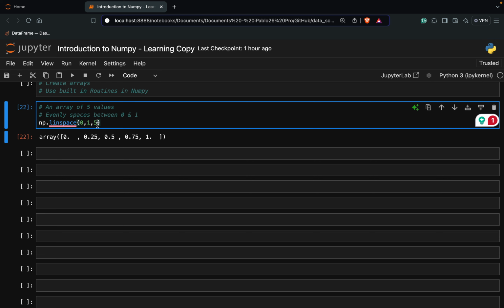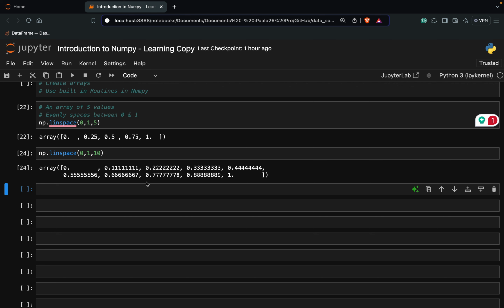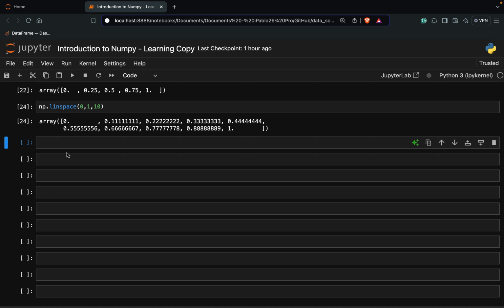I can choose to make it 10 here, np.linspace, between 0 and 1, and I want to have 10 values. And again, you can see that. So this is creating numerical arrays from scratch. And that means you can use numpy to generate different kinds of values based on different situations. Let's try another one.